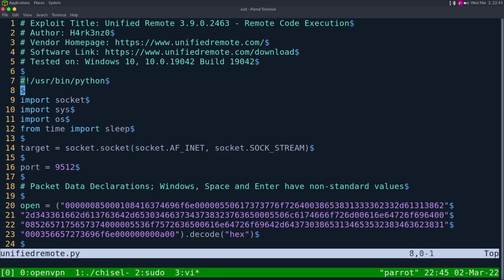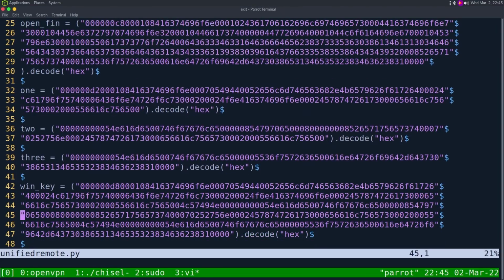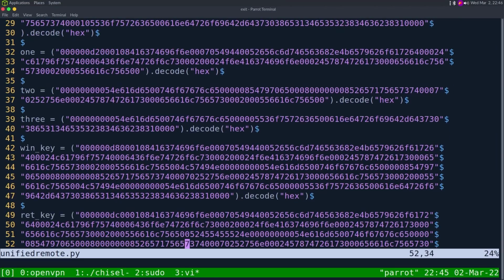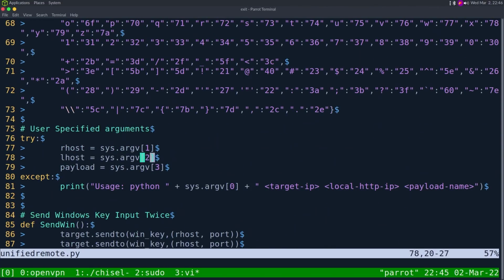So it's a Python exploit, and all this is doing is jamming packets on the wire. And we see this .decode hex. This is a Python 2 thing. So this is a Python 2 script. And we got rhost, lhost, and payload. So our rhost is actually going to be 127.0.0.1. Our lhost is going to be ourselves, so 10.10.14.8. And then the payload, we don't know what that is.